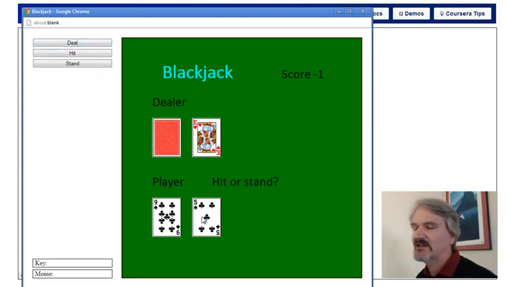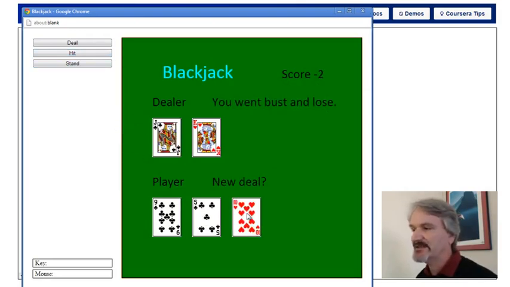We hit deal, play again. I have 14, not very good. What the heck, I'll hit. So I went bust. My hand value was 22. The hand was over. The dealer's hand is exposed. He had 20.